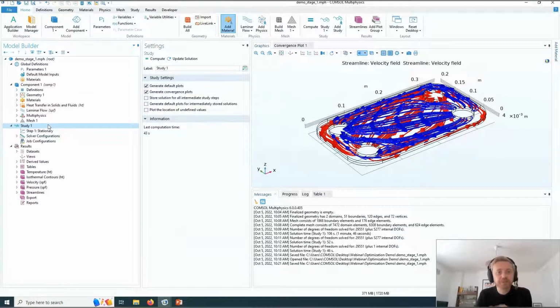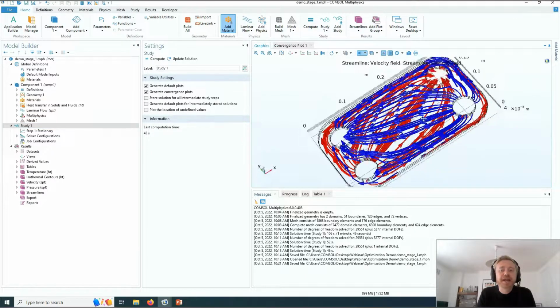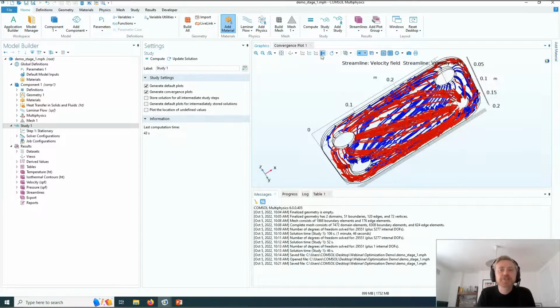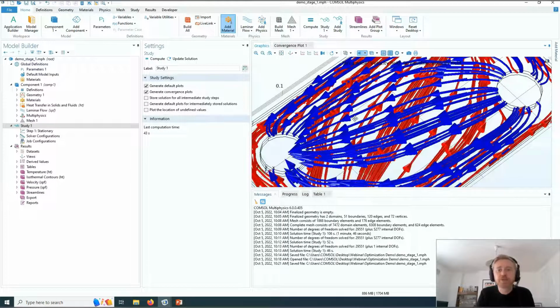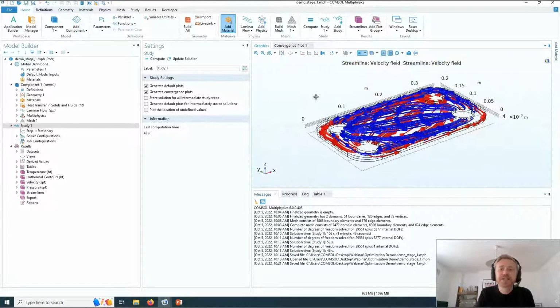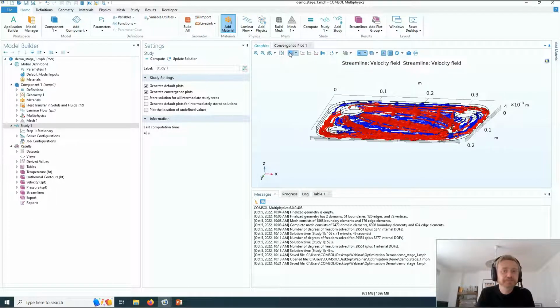It computes quite quickly, but I'm conscious of my time and I want to make the most of the time that I have remaining. So here I have the solution to my forward problem. At the moment, the plate which separates these two channels is flat. That's the initial condition that I've used here. What you can see on these arrows is the streamlines of how the fluid is flowing in the two channels. The blue lines indicate the cold channel, the red lines indicate the hot channel.